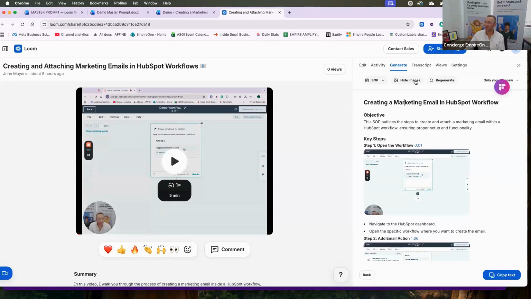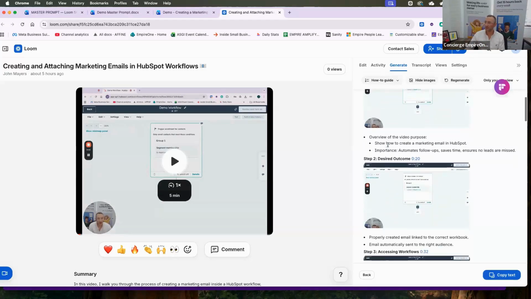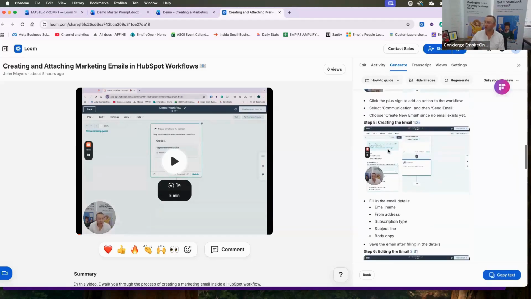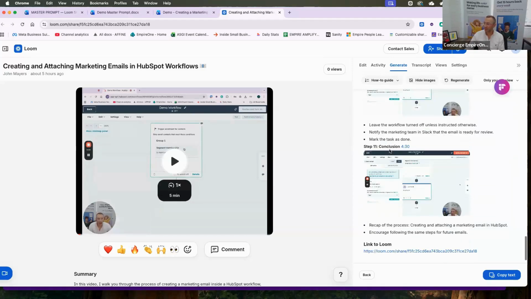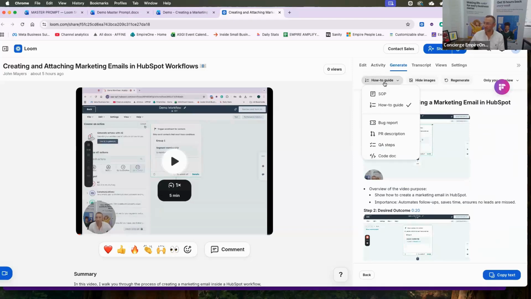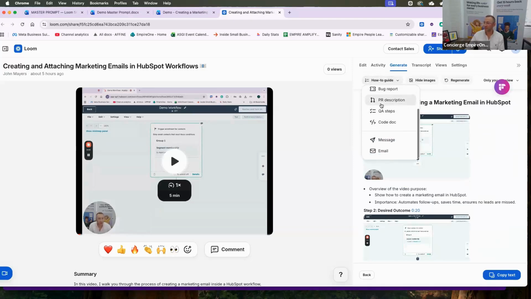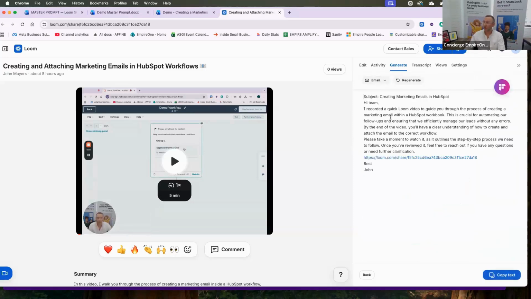So that is how easy it is to create the SOP. Now, the other thing you can do is just do a how-to guide as well. It gives you step-by-step all the way through the how-to guide and what you need to do. One of my very favorite things is, now it does have some Q&A steps and some other stuff, this one that's got email. You do a quick Loom video for a colleague, an external provider, or even a client, and you can hit email and it will automatically create you a subject line, the email copy, plus a link to the Loom, without you having to do anything. So just think of the time saving.